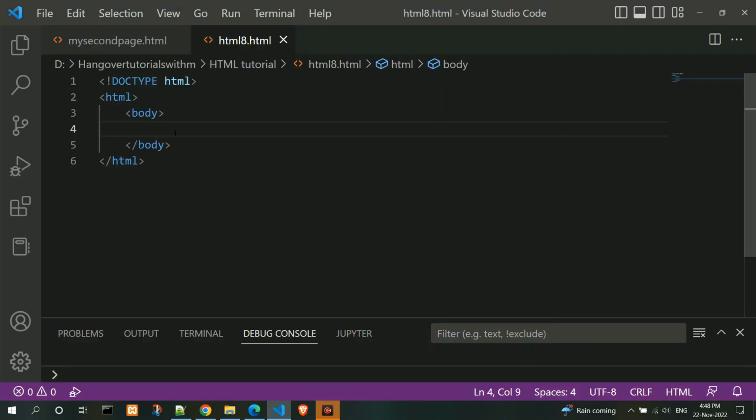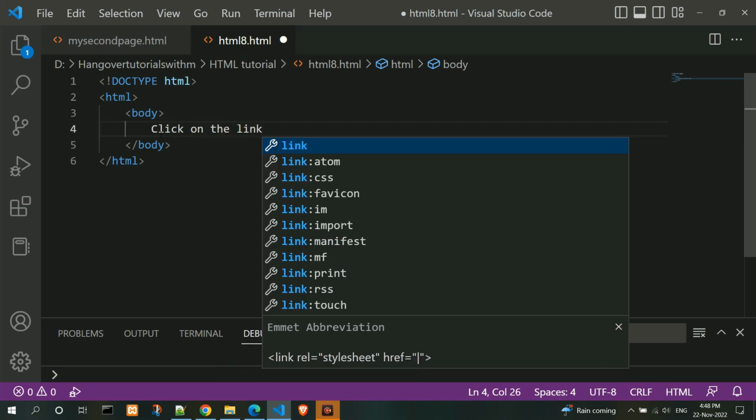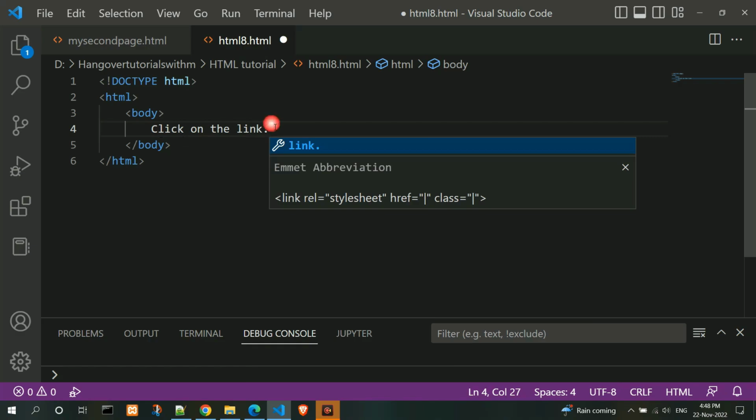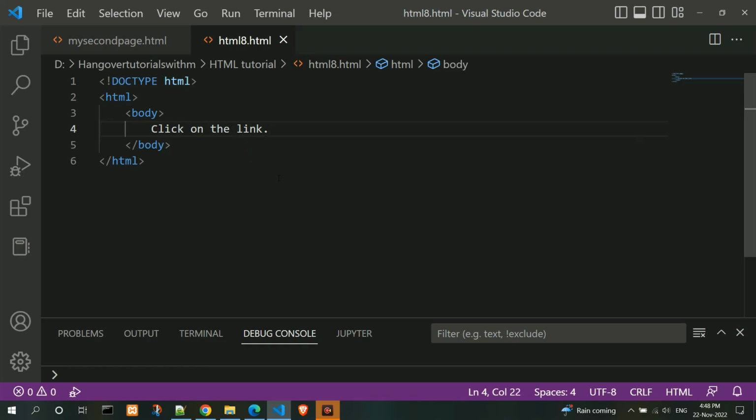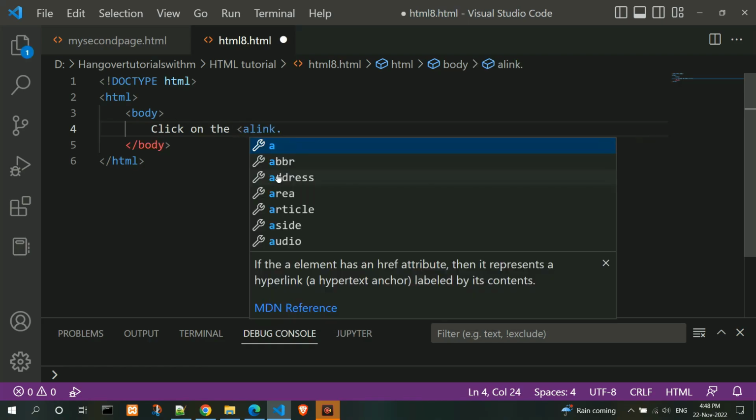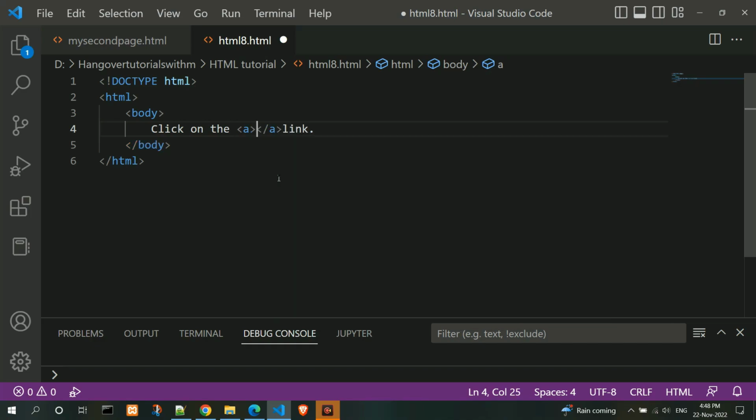Let's start. First, I will create text. Click on the link. Now I will link the word link. Creating the A element. The word link will be inside the opening and closing A tag.